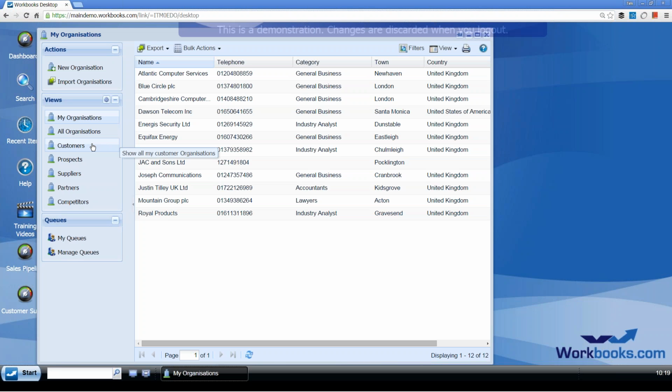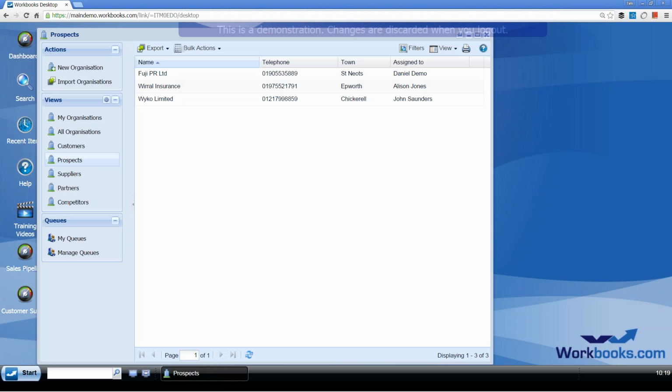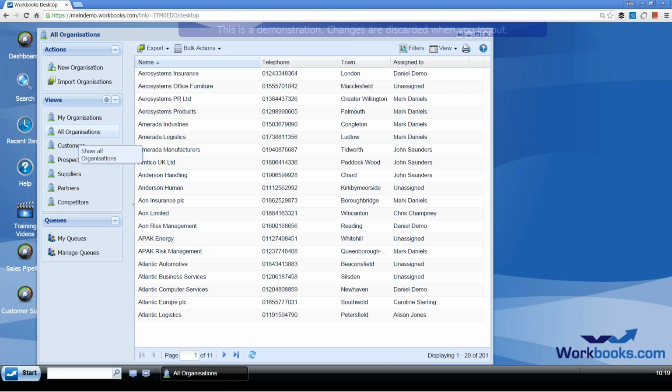You can put these companies, these organizations into different groups using the filtering feature. Top right corner there, you will see a filter button on many landing pages and screens in Workbooks that allows you to drill down and see the information that you want to see. So it's very easy to navigate around different lists or views. So if I want to quickly see all of my prospects, there they all are there. If I want to see all of the organizations in my database, there they all are there.